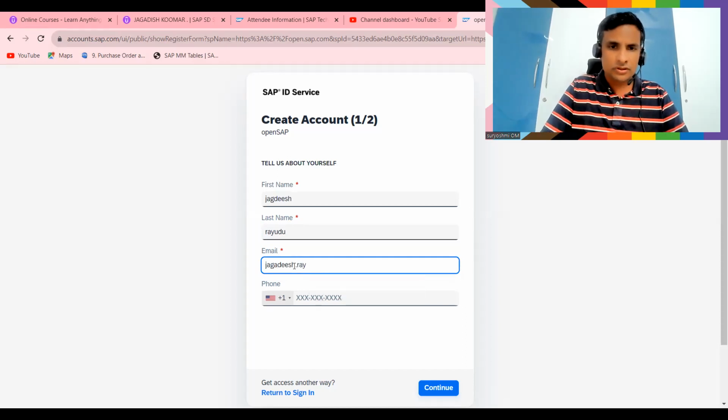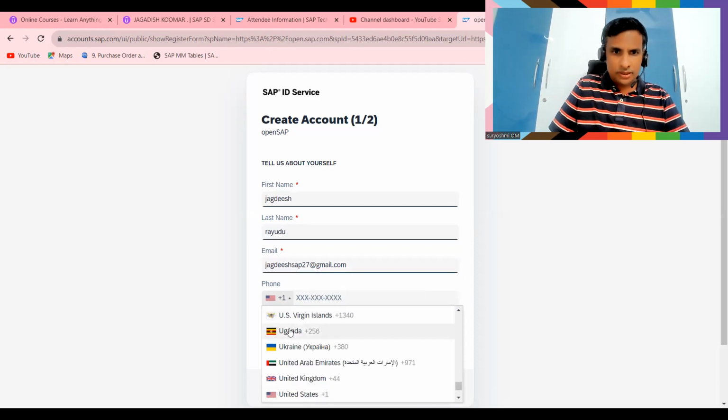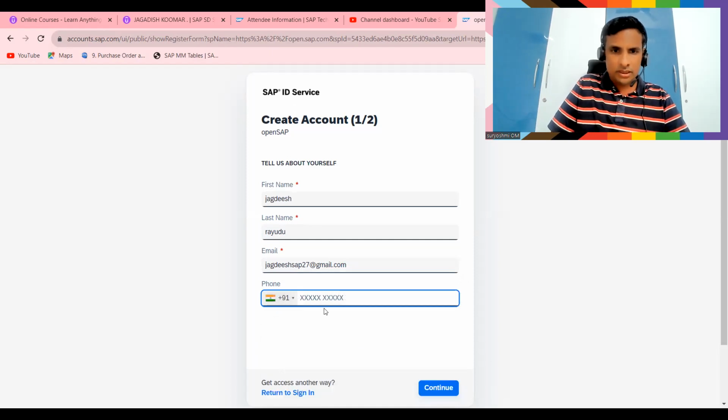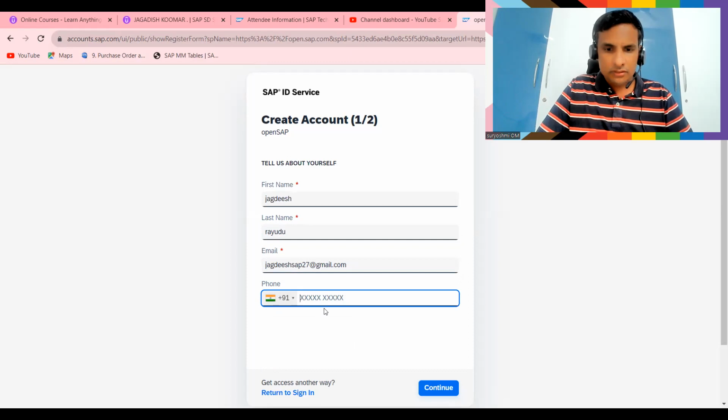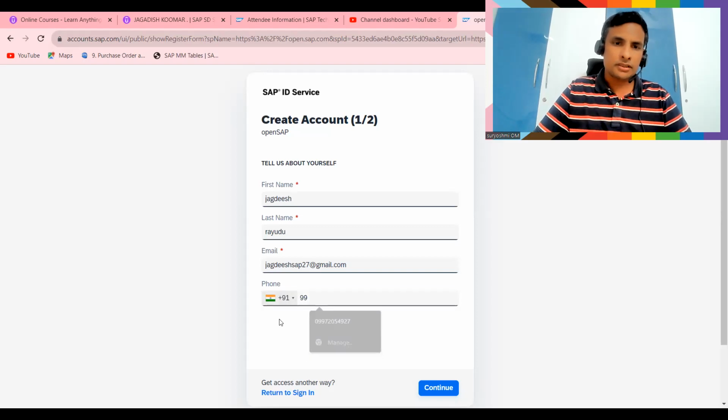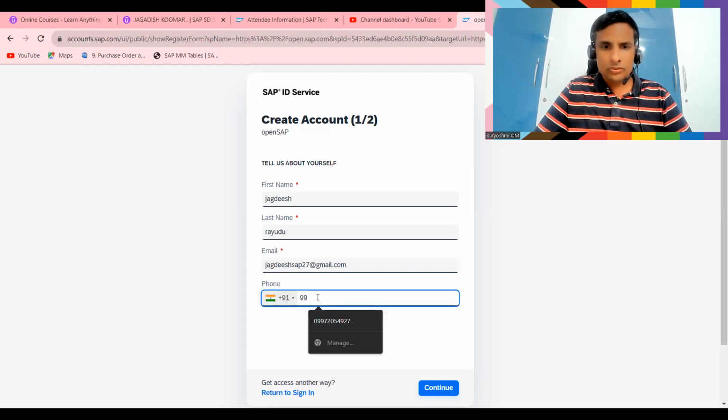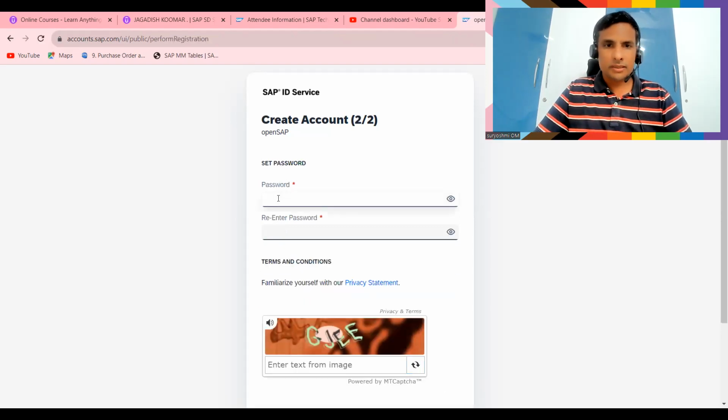Jagdish dot Jagdish dot Raidu dot Jagdish SAP 27. So this is my Gmail. I'm just doing that. So let's try to take here. Okay, I can give my mobile number here. But don't do that, it's not a mandatory field. Okay, I'm just setting a password.